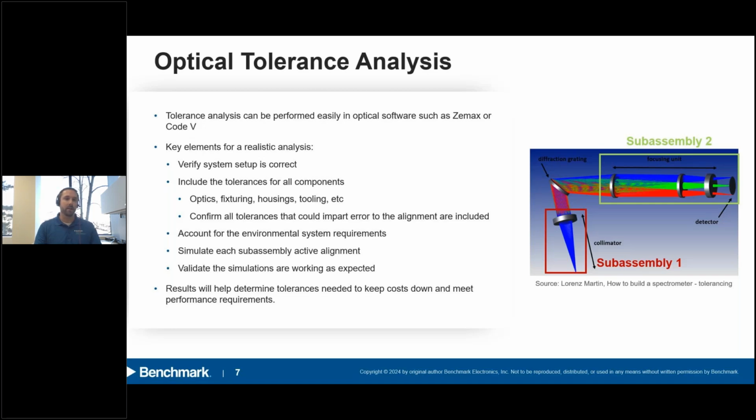One of the most important things that I see when optical tolerance analyses are done is that they're not realistic. So we want to make sure our analysis and our simulations are as realistic as possible. Some of the key elements that I go through when I'm doing it is I really want to verify the system is set up correct. So making sure you're on the latest rev of drawings. We all know that during development, you'll have a lot of different revisions as you're doing design iterations and things like that. So make sure that you're using the most up-to-date files.